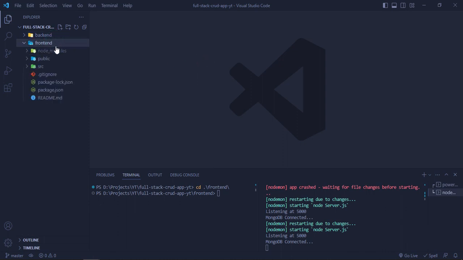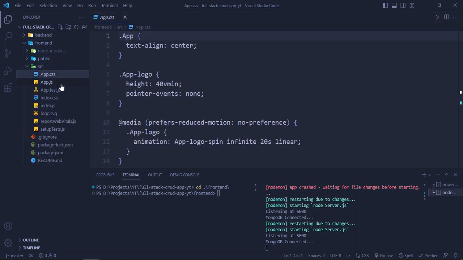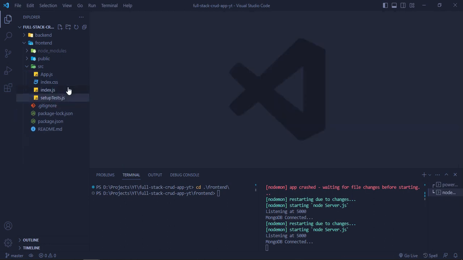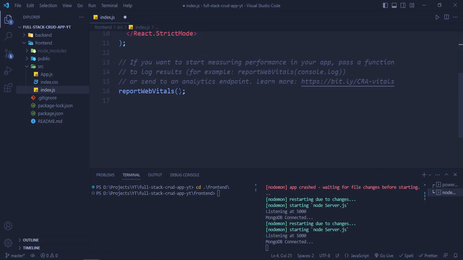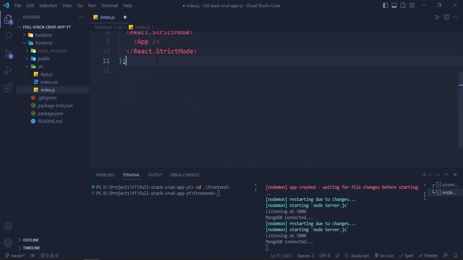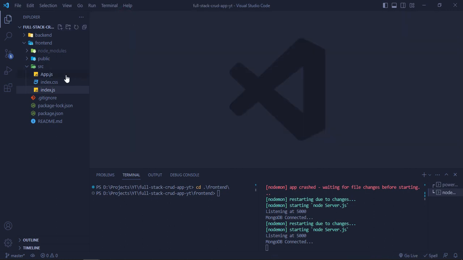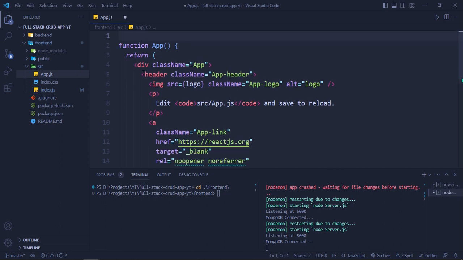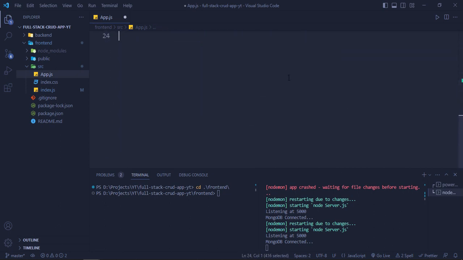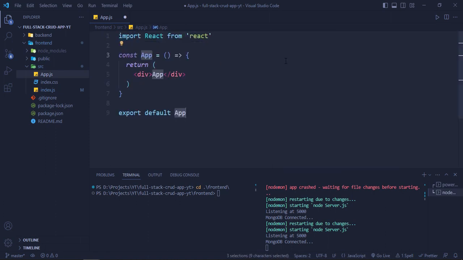And now just go to the src and then delete this file, delete test file, delete logo, report, setup, delete this. And now I will go here and remove web vitals and remove this from the bottom. And now I'll go in App, remove these two, and I will remove everything inside this folder and do RAFCE to create a React arrow function component.